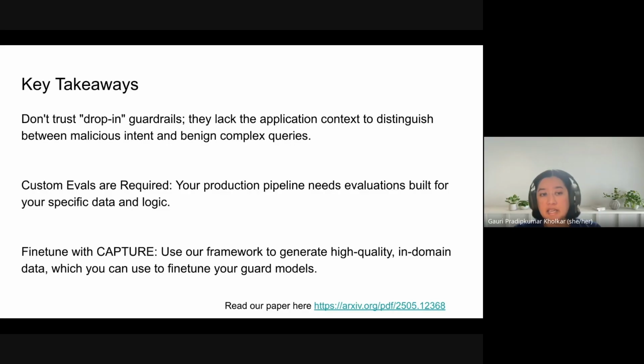So the key takeaways here would be that don't just directly pick any prompt detector model or any guardrail model for that matter and just plug it into your own pipeline, because they don't have any application context related to whatever you're building. So you definitely need to build your custom evals for your production pipeline and then evaluate thoroughly instead of just going ahead and plugging these models into your pipelines.